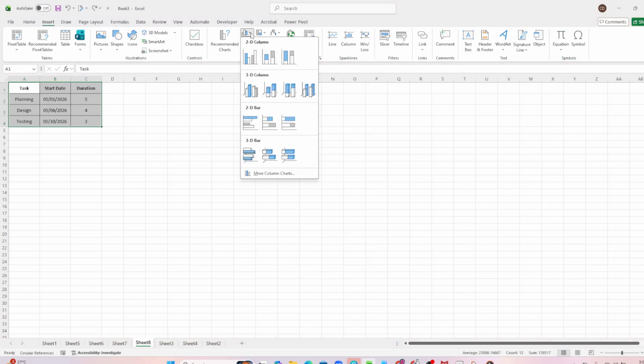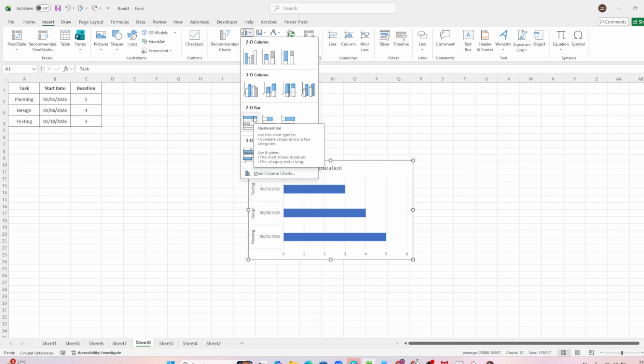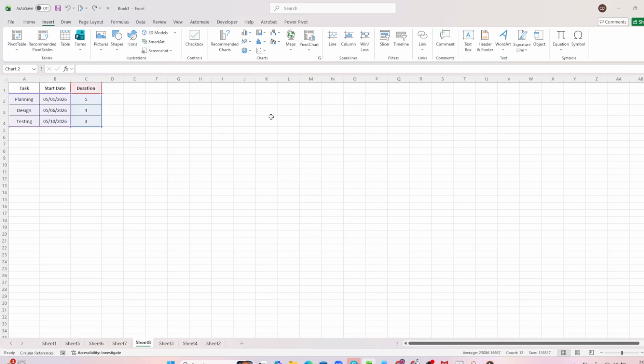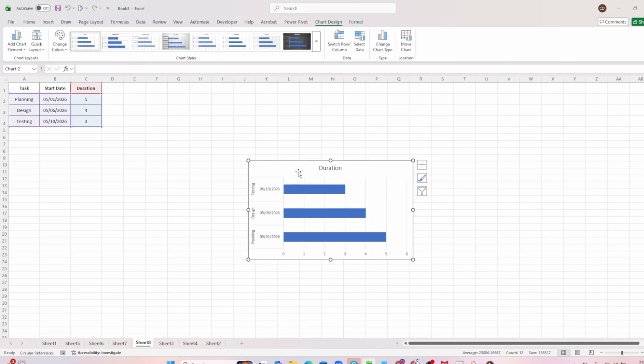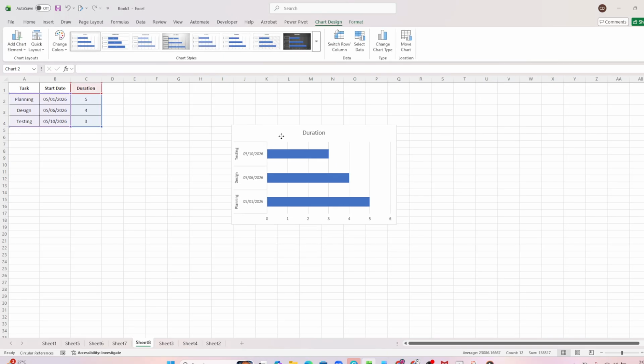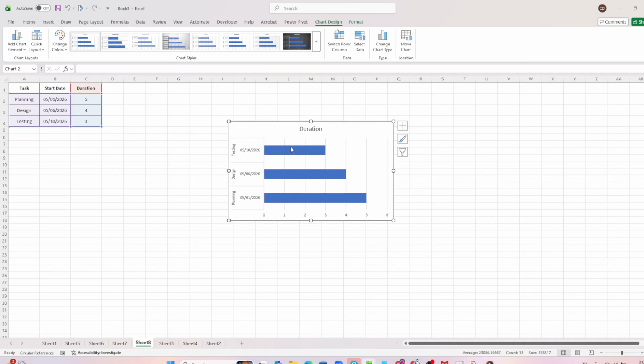Now insert the chart. Go to the Insert tab, choose Bar Chart, and then select Stacked Bar. Excel will create a chart with 2 series, one for start date and one for duration. The idea is to use the start date series as a spacer that pushes each duration bar to the correct position on the time axis.